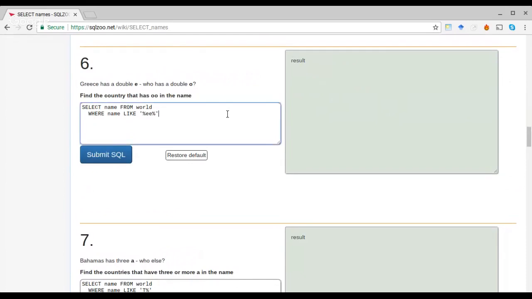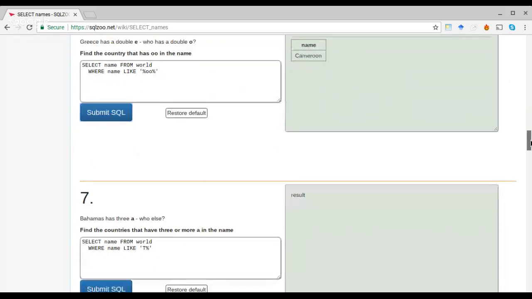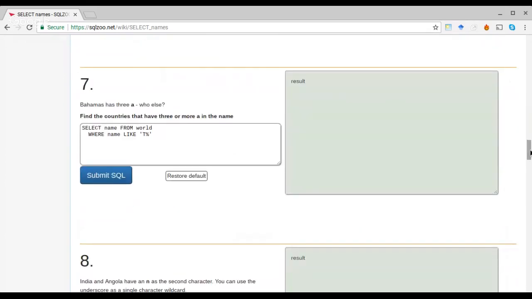Okay, Greece has a double E, but who has a double O? Well, that one's really simple. You know, it's another one. It's just looped around. Got him. But yeah, I have an SQL test tomorrow where I have to write the stuff down.